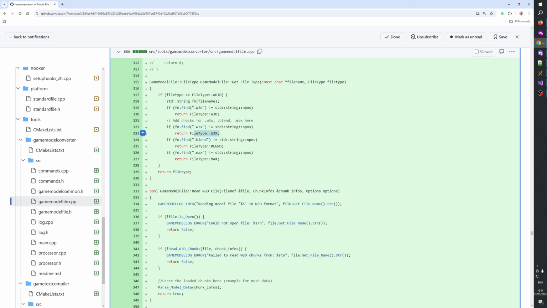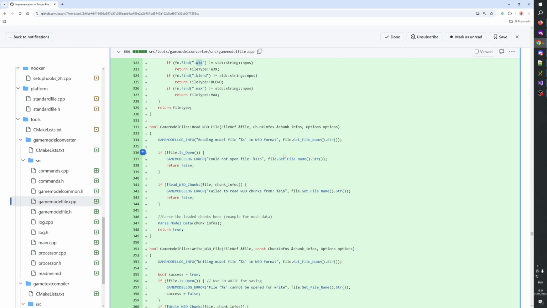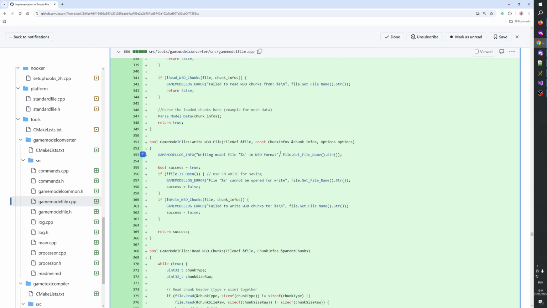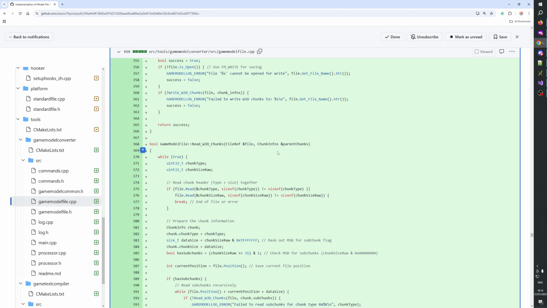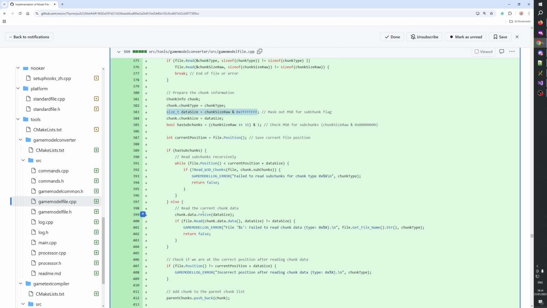Okay, but the core of this is these two files, right? W3D and the plain text XML format. Okay, I don't know where this comes from here. It's probably copied from engine somewhere, I guess.